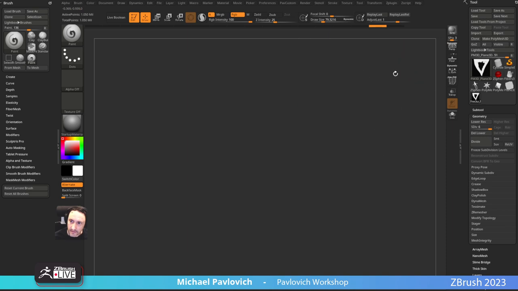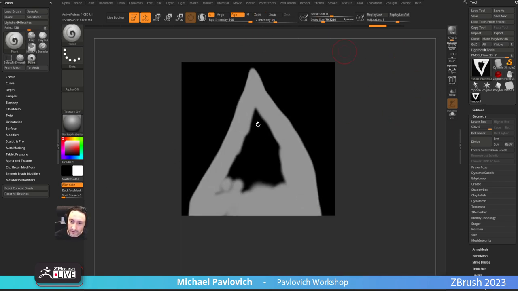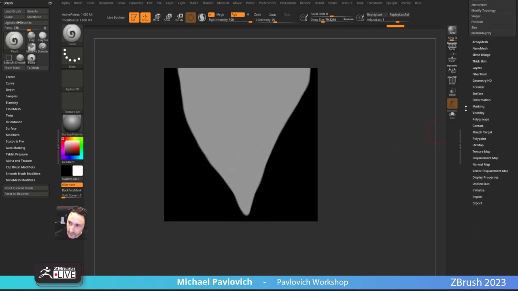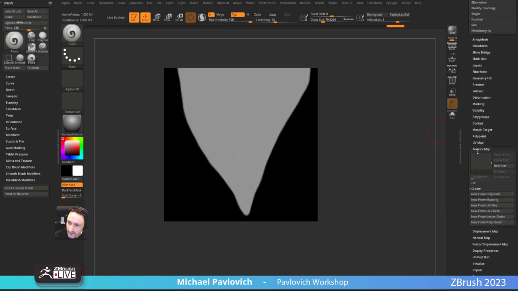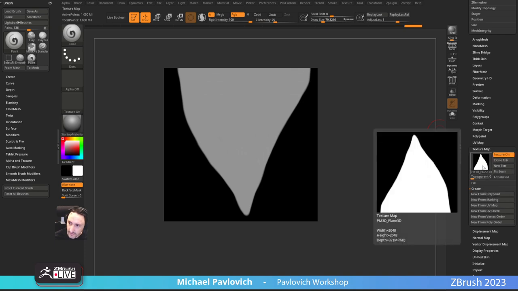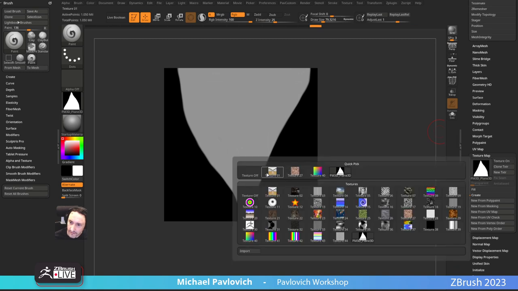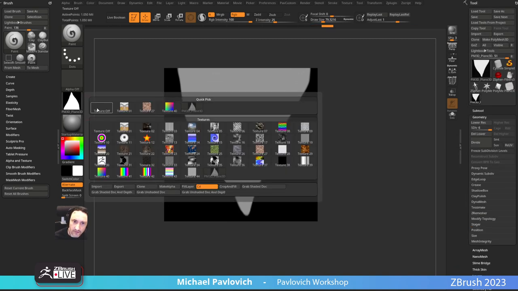Oh my God, come on. F to frame, rotate, show me where it is. So here's a texture. So we're just poly painting on a plane, but this plane has UVs. So if we wanted to, we can go in here to texture map, new from poly paint. There we go. And then I can just clone this off. So it's available to everything in our ZBrush session.